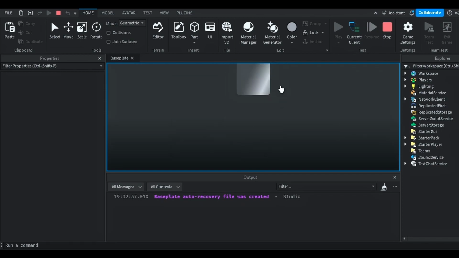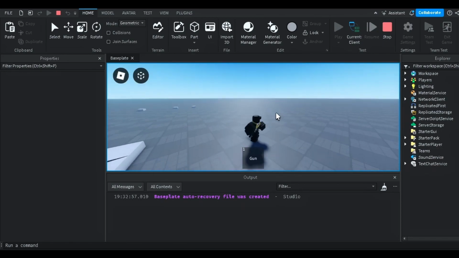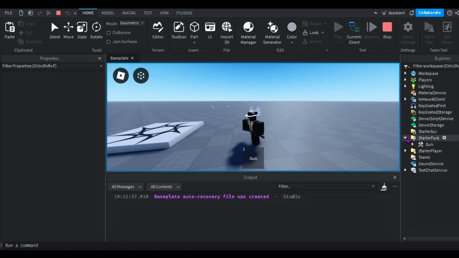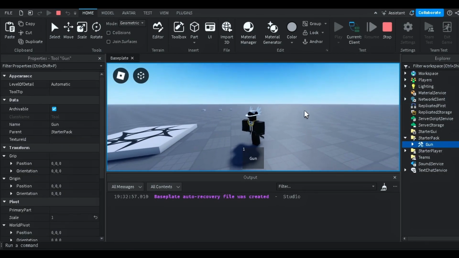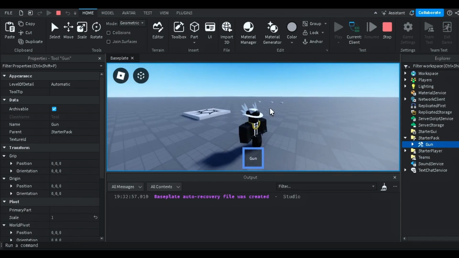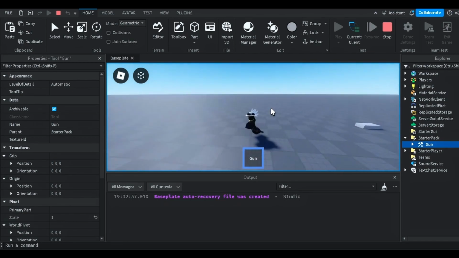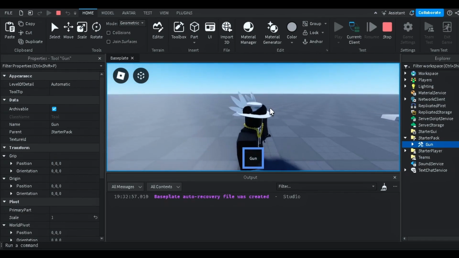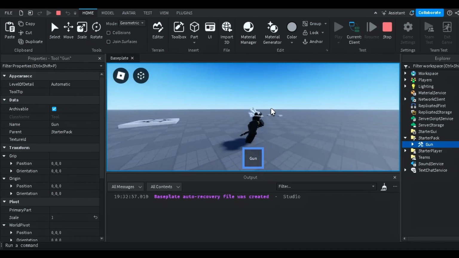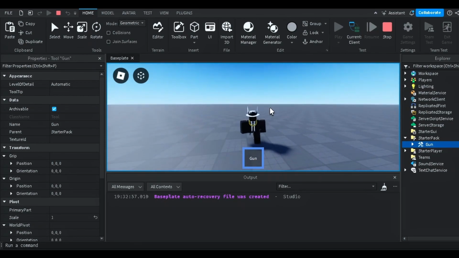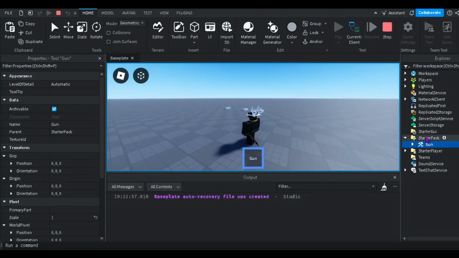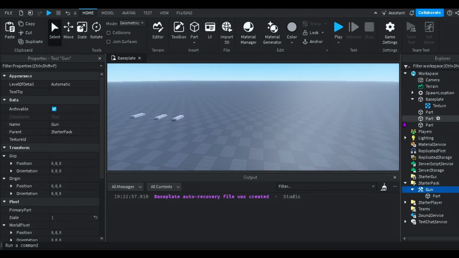Okay, so you guys can see this is the gun, right? I put it in the starter pack, and this is what I get. This is my gun, and obviously it's not a gun because I haven't put any ball or any instance which looks like a gun, or any texture or mesh or local scripts or anything. So this is just an example of what starter pack does. It basically adds a tool to your backpack.